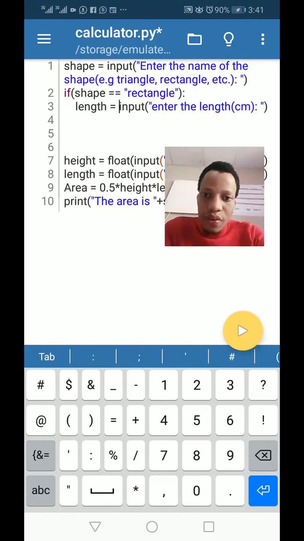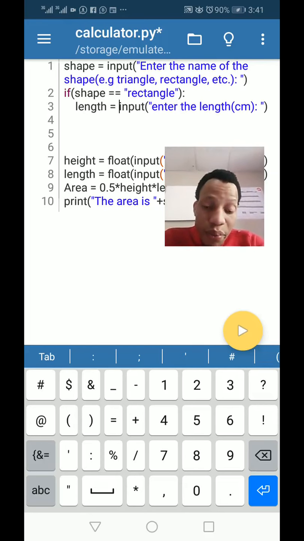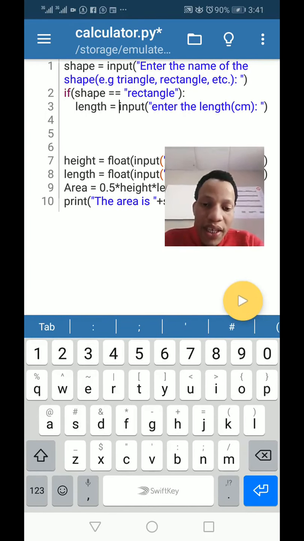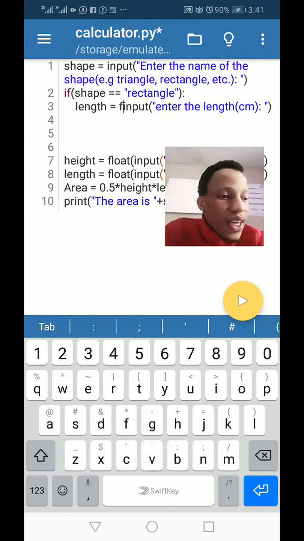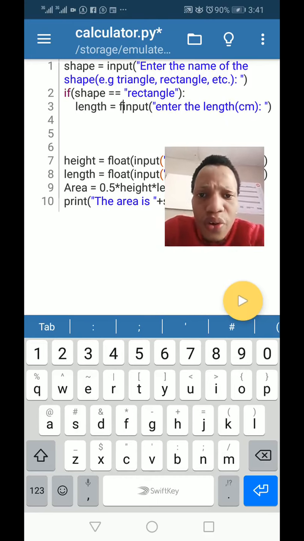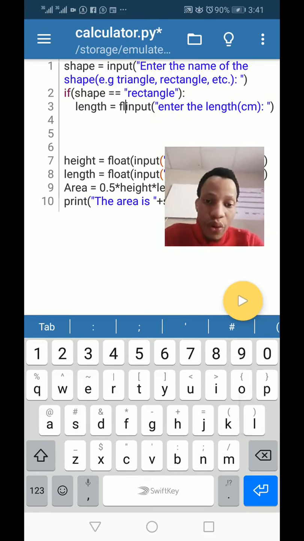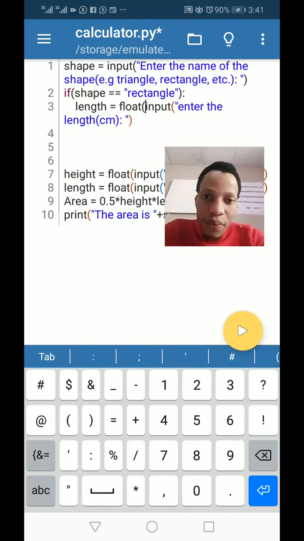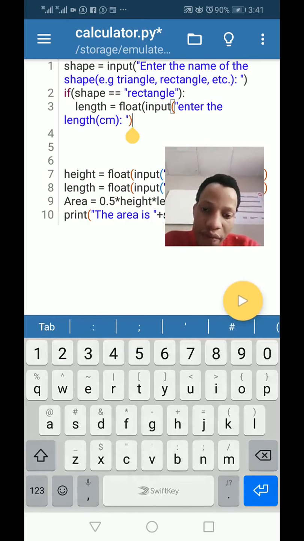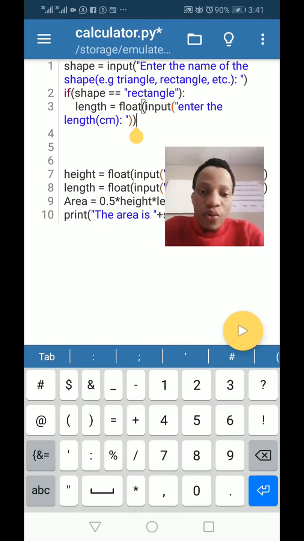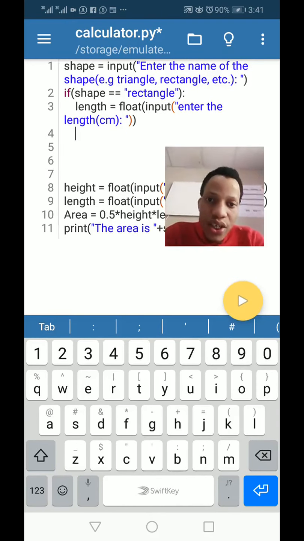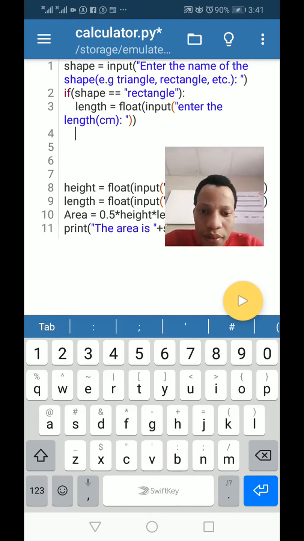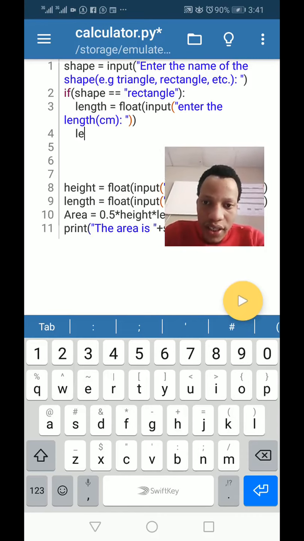Again, remember, this is just for revision purposes. That input will come in the form of a string, but a length normally is in decimal, like 12.5. We call that data type a float. In order to convert a string input into a float, we wrap it inside this float function, and it's going to change it into a float. Now let's take in the height.